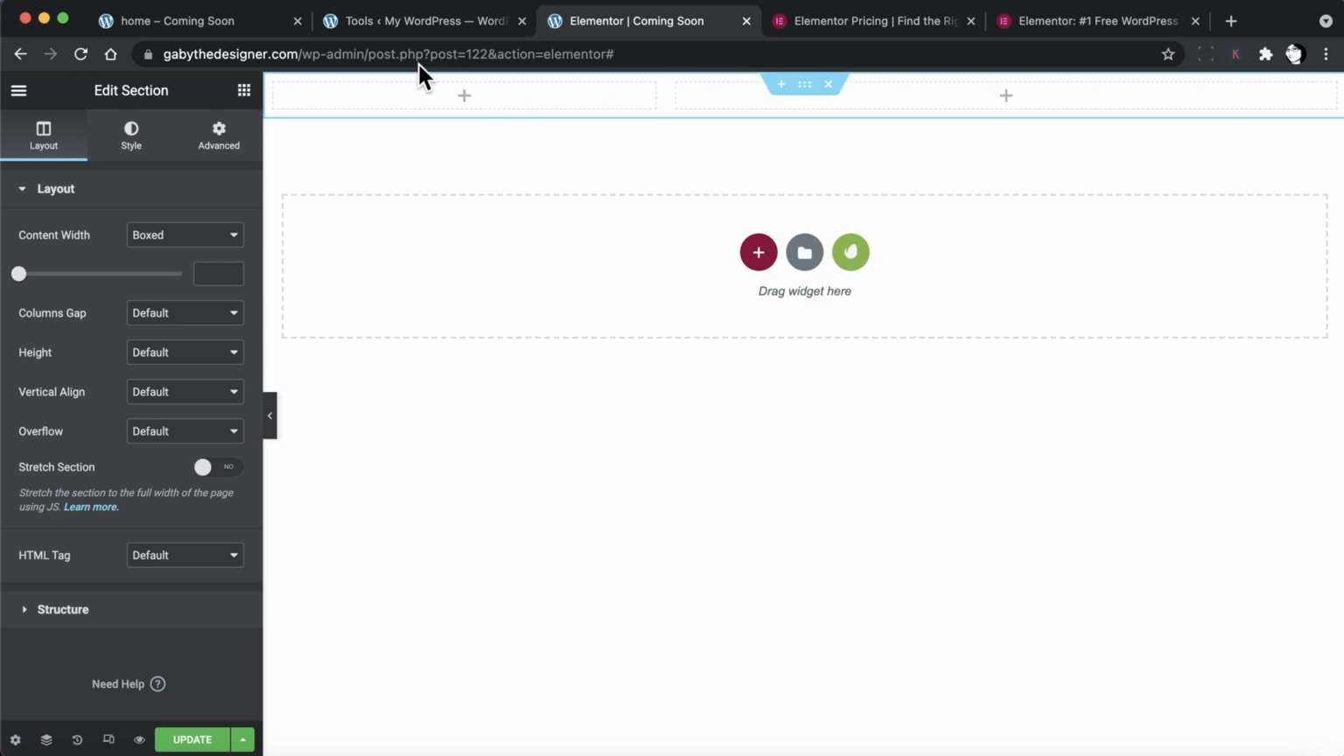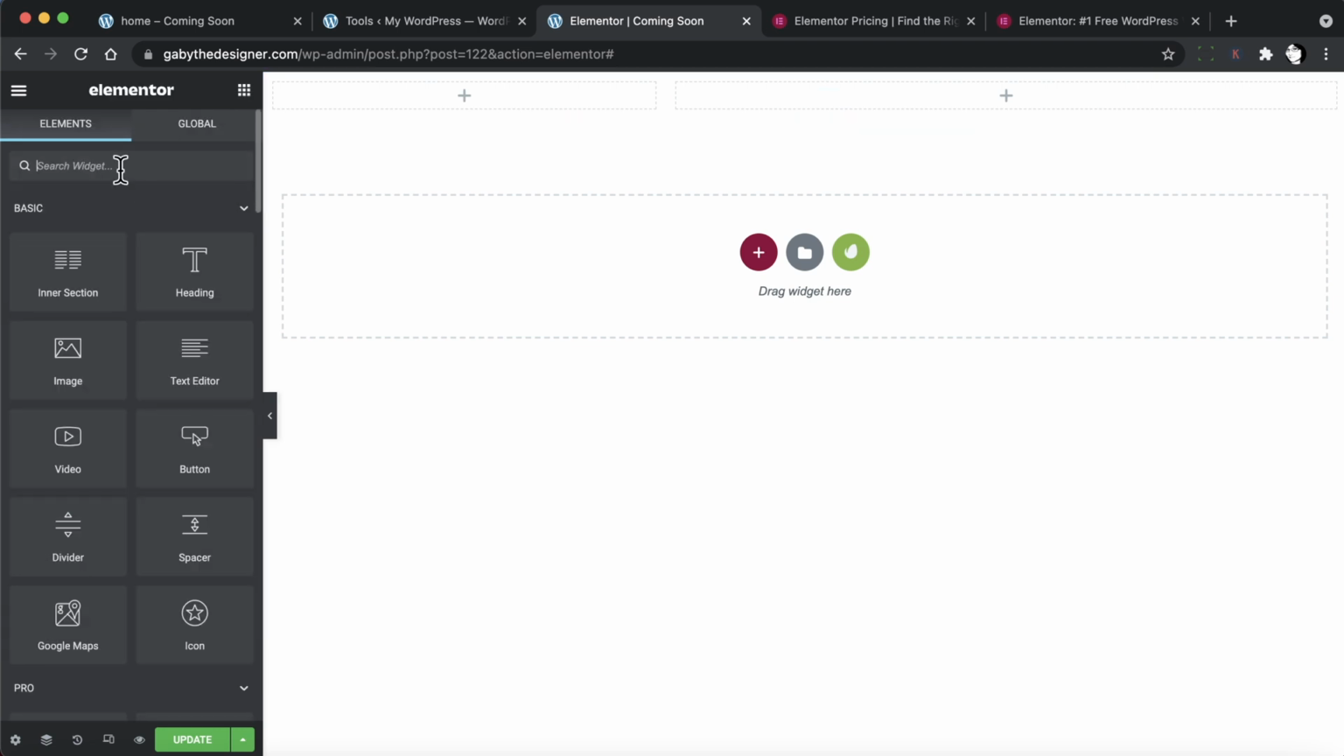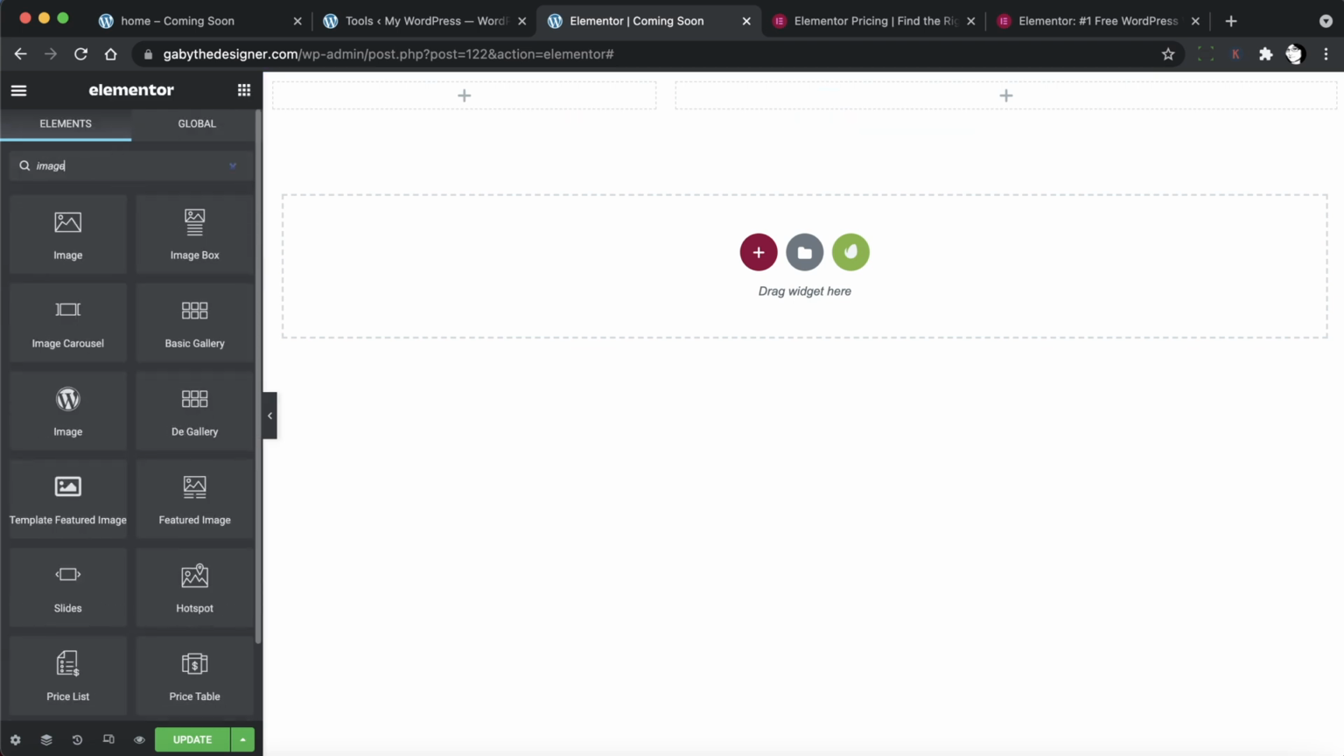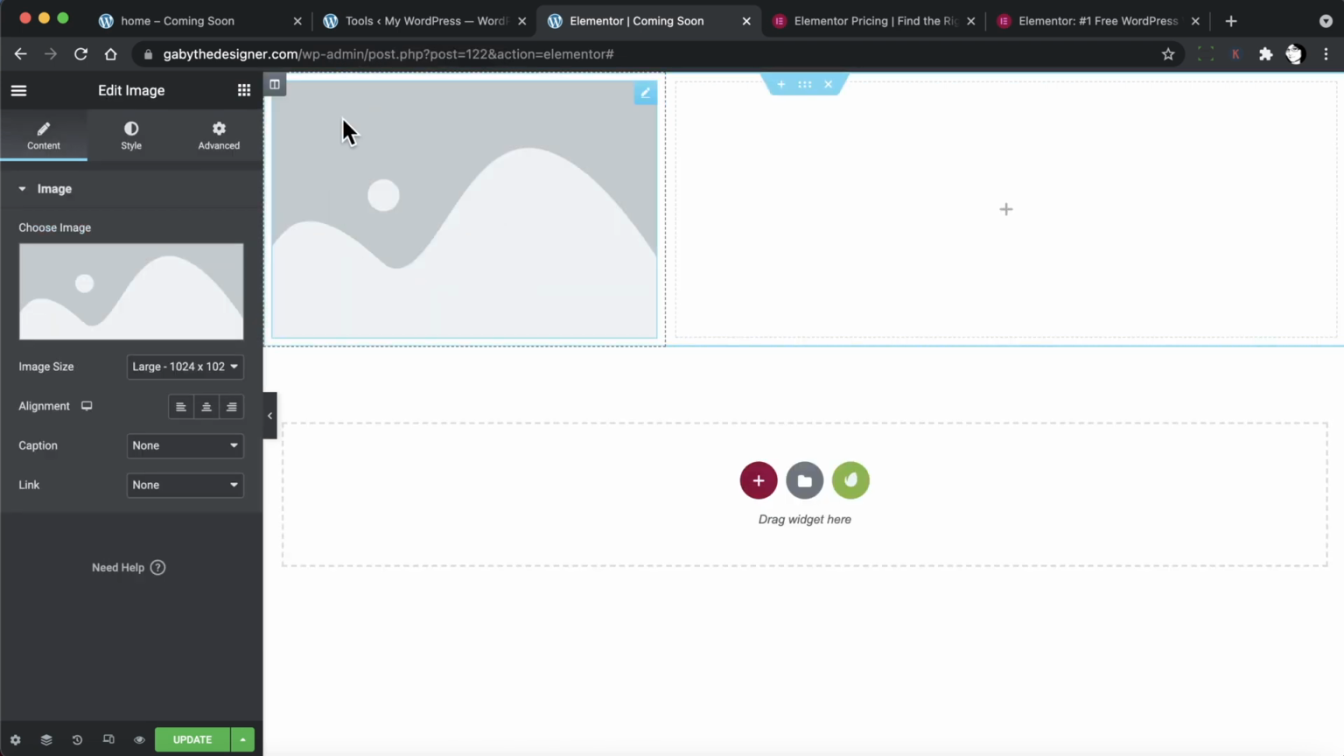Now I need the logo, so I'm going to go to this top right icon and I'm going to search for the Elementor widget called image. And here it is. Now I'm going to grab it with my mouse and with the left button pressed, I'm going to drag it in my left column and release the mouse button. And here is my image that will soon become my logo.